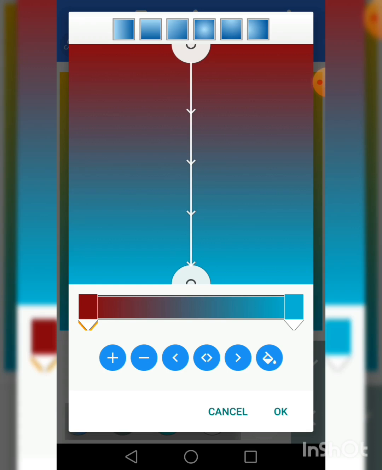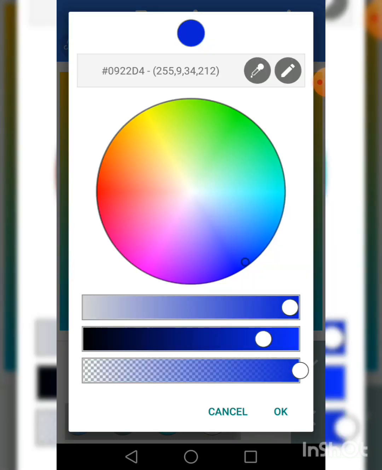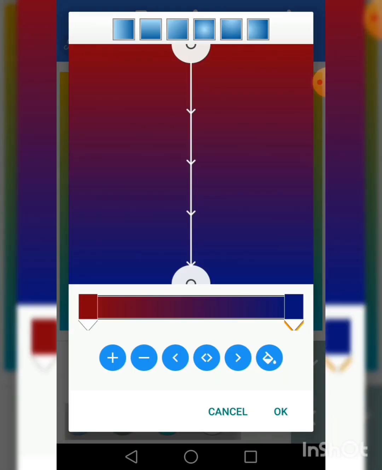If you want to change the color of the second one, you apply the same method. Click on that particular box, then you click on the color icon. Then let's click on blue, make the blue very dark, then click on OK. So what have we done now? We have modified the color option. We have two colors in our background.